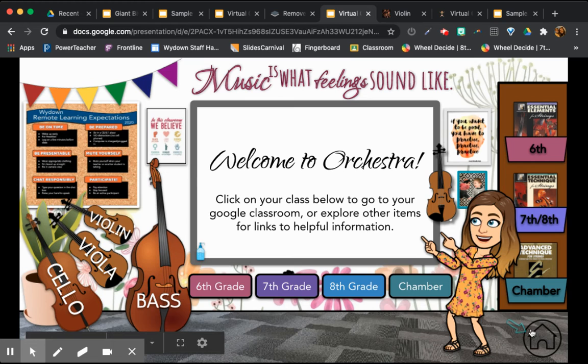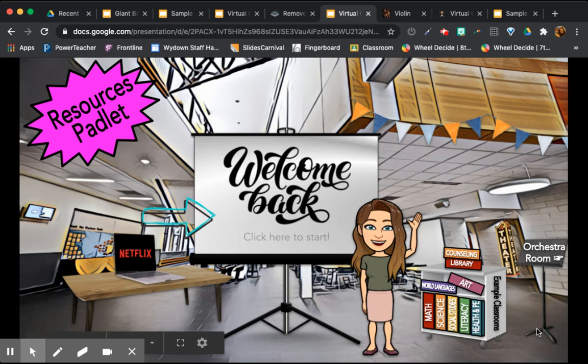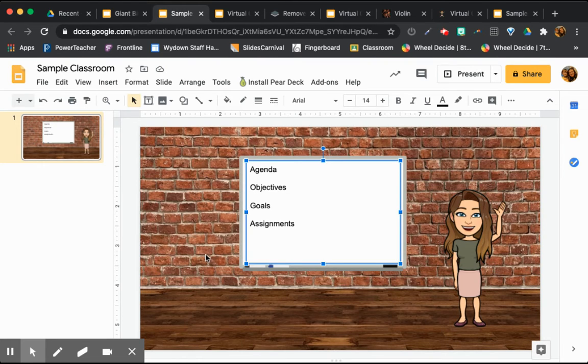This little home button is not in my normal classroom. This actually gets us right back here. So when I add another page to the sample, I'll show you how to do that. Let's do that actually. Let's go over here. So in this classroom, think about what you want to put in there.